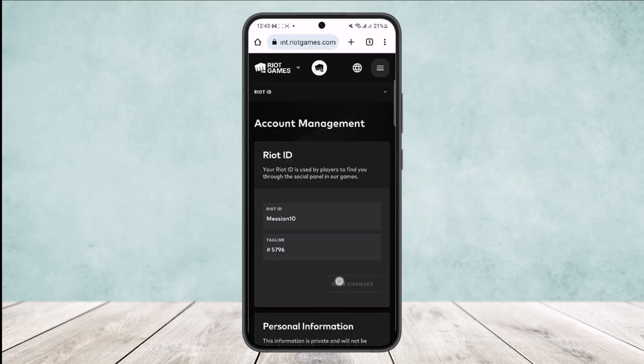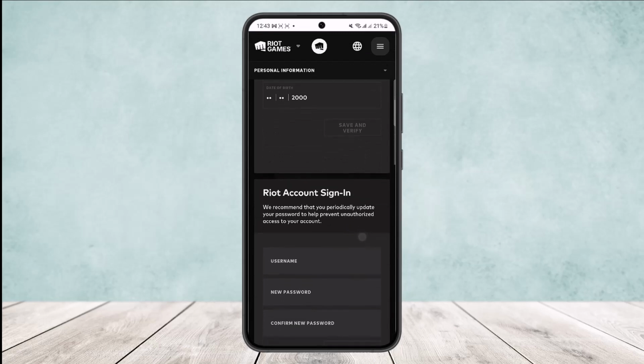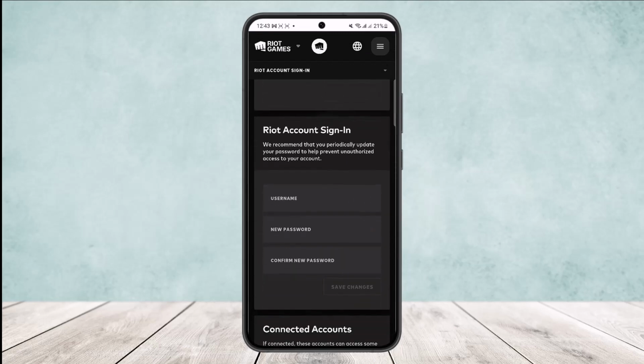Now once on the settings page, you'll get an interface like this. Now let this load up. You can see it's loaded up. Now here, if you scroll down below, you'll find various options, and you can see your Riot account sign in, and you can see the password option.